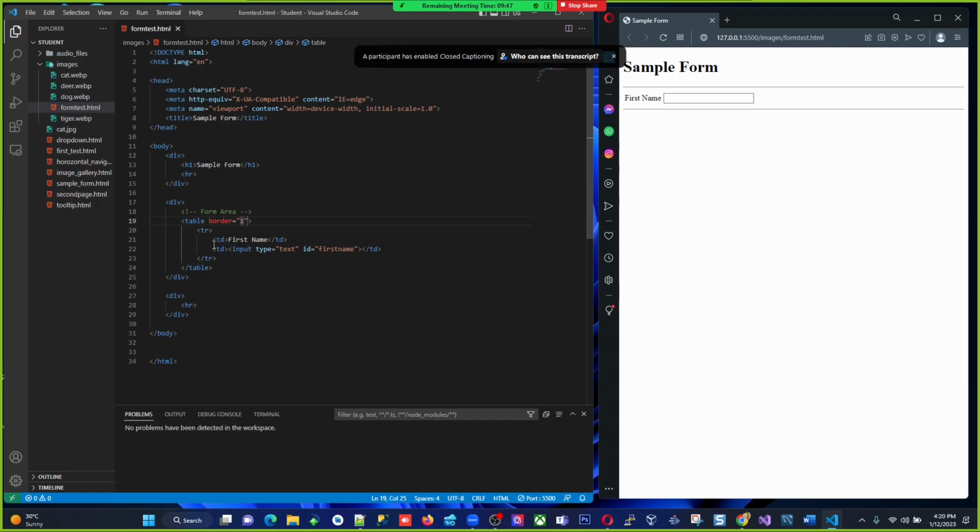Border is equal to 1. So you should know that, right? Why did I enable the border? Because I'm very clear that the first name is on the first column and the entry is on the second column. So it's working fine. It's great. What are the additional things?